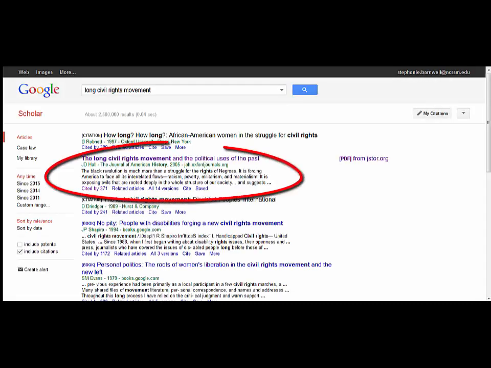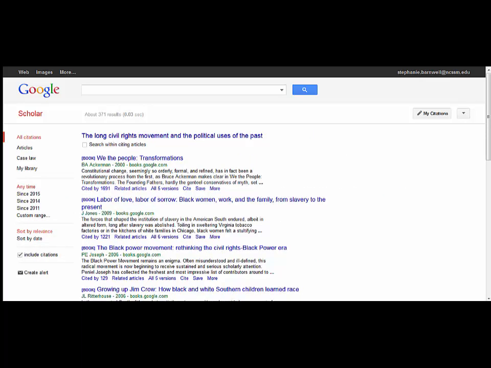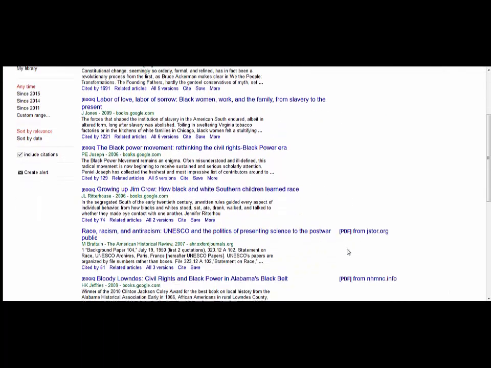And this one here is the one that I'm looking for, The Long Civil Rights Movement and the Political Uses of the Past by Jacqueline Dowd Hall. I notice here that it was published in the Journal of American History, which you might remember was one of the top history journals according to the Times Higher Education. Down here, it tells me that this article has been cited by 361 other sources indexed by Google Scholar, and when I click on that link, I actually see a list of all 361 sources that have cited the Hall article.